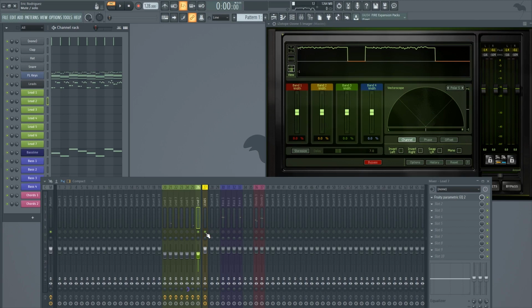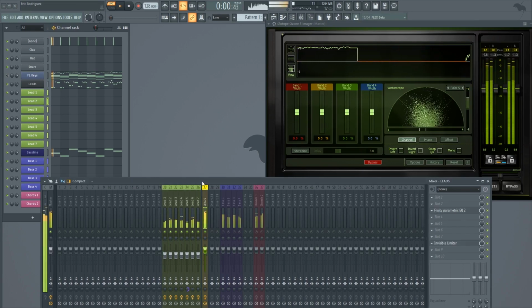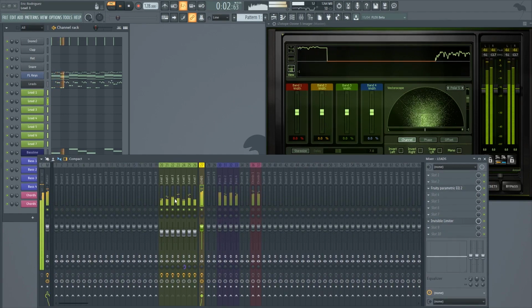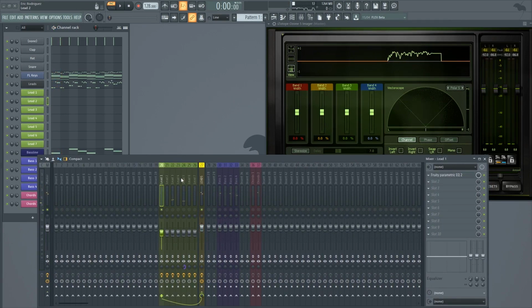I'm gonna click Alt and left on the group, so I solo all the sounds that are linked here. Okay, now what I'm gonna do is solo again each sound. I'm gonna check here, so I can see if it's too wide, because sometimes some sounds are too wide and you can create some phase problems on the sound, and you don't want that.